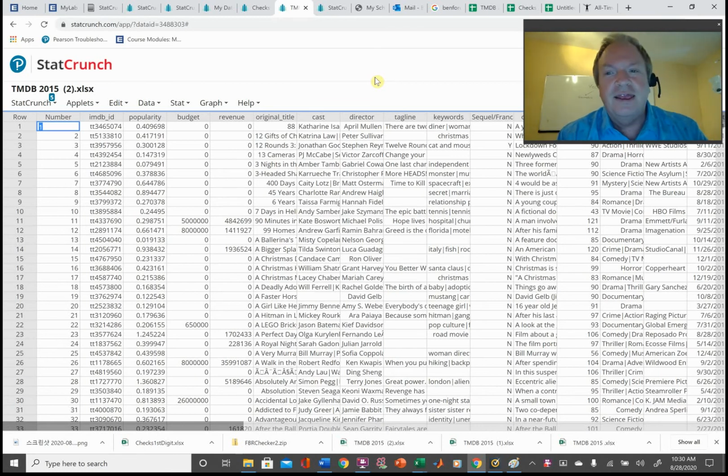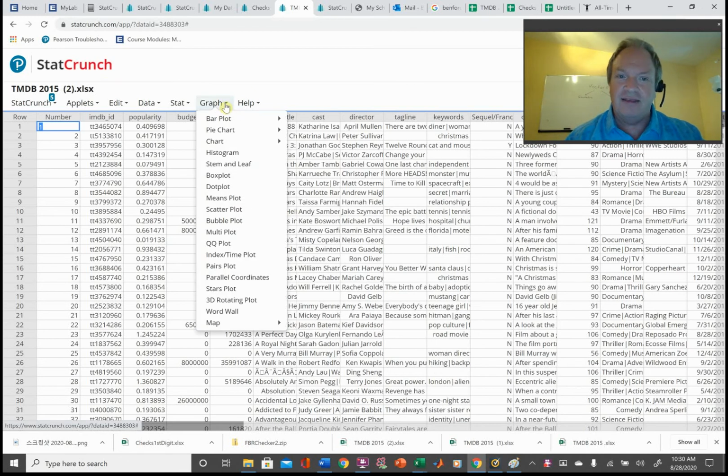Today we're going to get into how we use StatCrunch to plot a categorical variable. I'm going to start off using our movie database data set here that we've already imported into StatCrunch. I want to go ahead and make some plots of this variable, whether or not the movie is a sequel or part of a franchise. Whenever we want to make a plot in StatCrunch, it's really easy. We go to Graph.